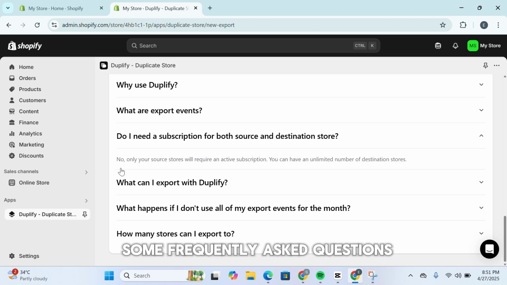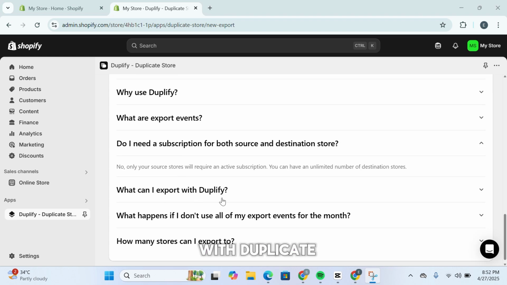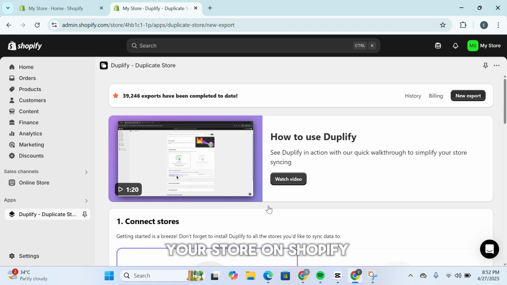Now, if you wish to head over to some frequently asked questions, here you can see it is: what is Duplify, why use Duplify, what are export events, what can I export with Duplify, what happens if I don't use all of my export events for the month, and how many stores can I export to. So you can just have a look over here. And that is basically how you can duplicate your store on Shopify.